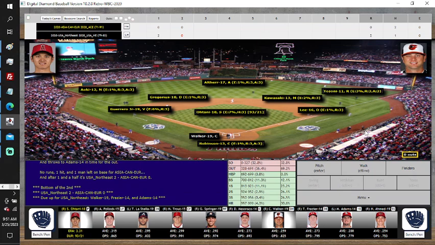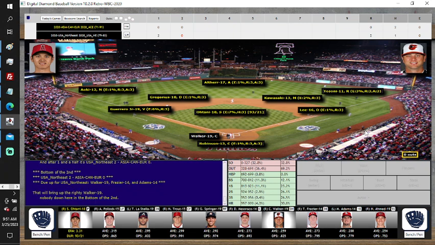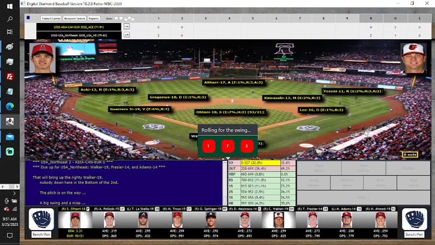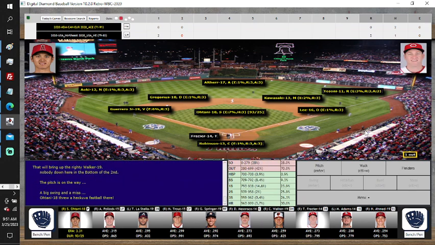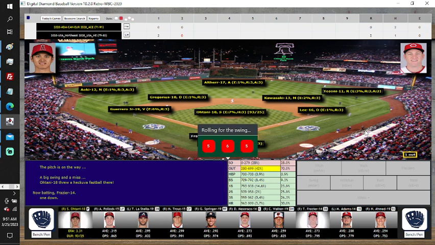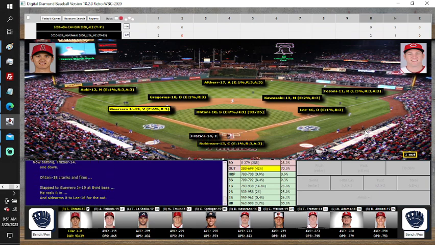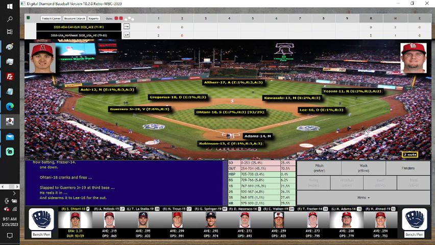Due up for USA Northeast, Walker, Frazier, Adams. All right. And Ohtani delivers. Christian Walker. And that's a strikeout. Ohtani threw a heck of a fastball there. All right. There's Todd Frazier, third baseman. Ohtani cranks and fires, slapped at Guerrero at third base. He reels it in, sidearms it to Lee for the out.